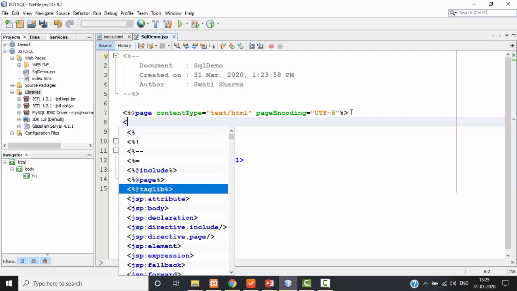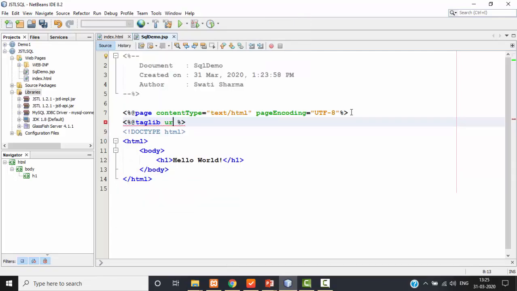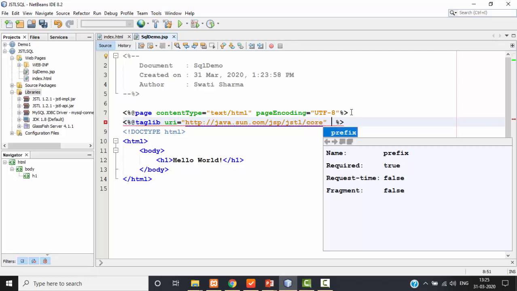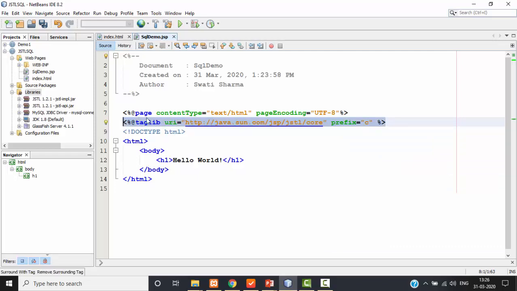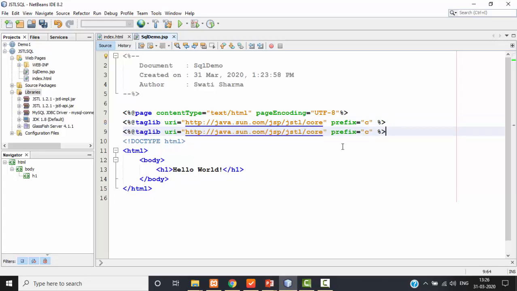So first line, here I need to specify taglib with URI. I require two libraries for this program. So URI equals http://java.sun.com/jsp/jstl/core, prefix c. Now the same for the next line, except instead of core tag library, I need to write sql, and prefix as sql. In line number 8 and line number 9, I have specified two libraries. One is the core tag library and one is the SQL library. Core tag library is for looping kind of functions and SQL library is for communicating with the database.